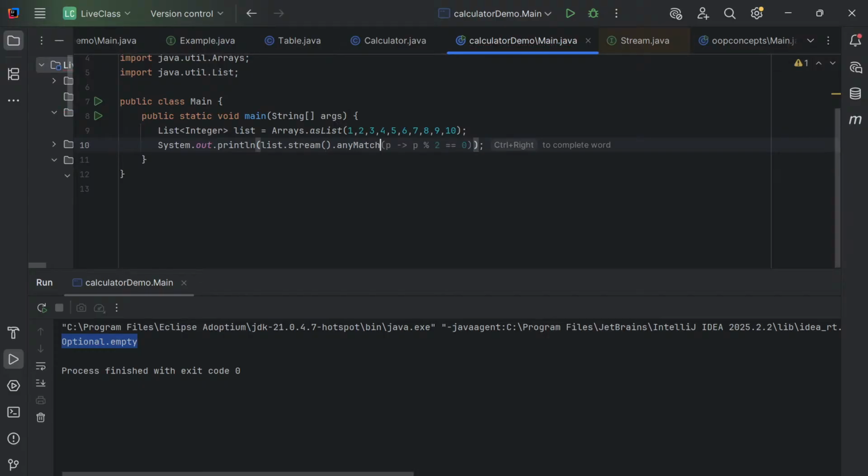Any match, so at least one must be satisfied. Inside, we give the arrow function x colon of 2 which is equal to 0. For any match, even if only one element matches, it's enough. So here 2 modulus of 2 which is equal to 0. Instead of searching the whole list, if any one satisfies, it's fine for me. So it is going to return me true.